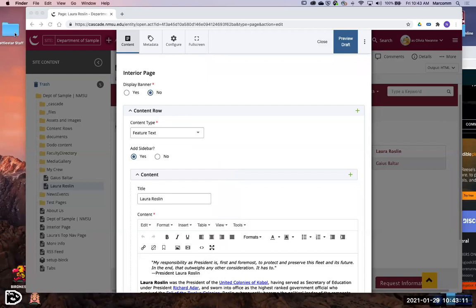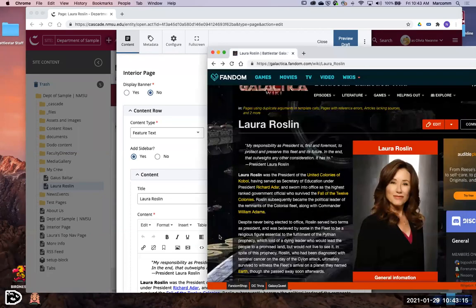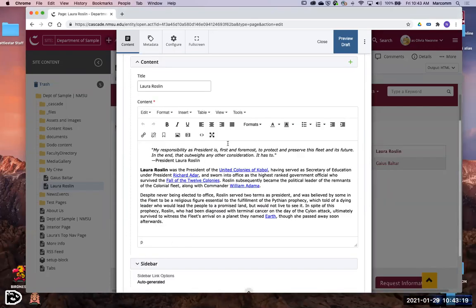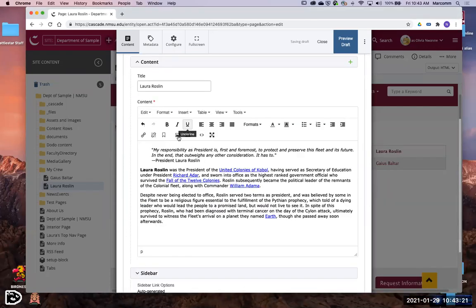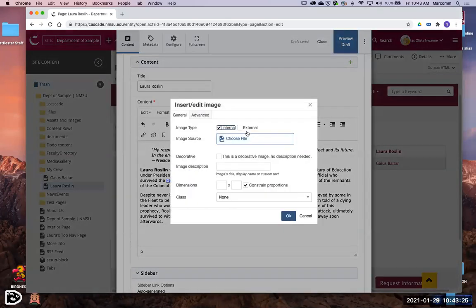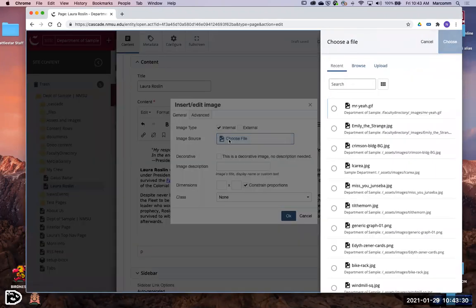So what I did here is I just plopped that picture into that folder. Now I know where it is. Put this aside, and I'm going to upload it here. This is an important step because you want to upload your images into Cascade and not have them linked from another place. So we clicked the image button because we're going to insert one. And then on the image source, we're going to choose the file because we're actually going to upload it.